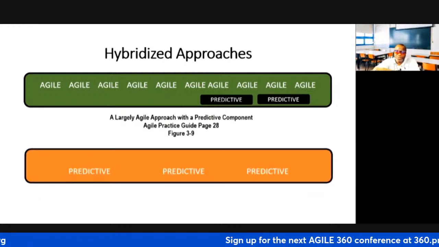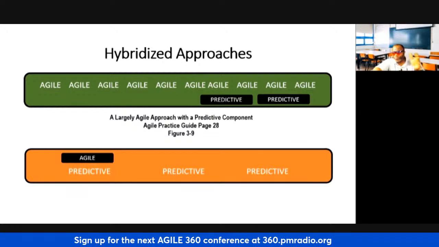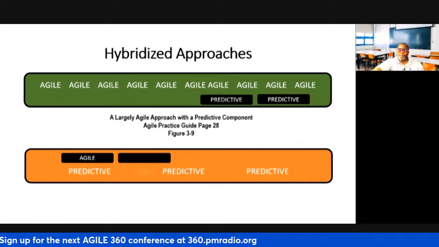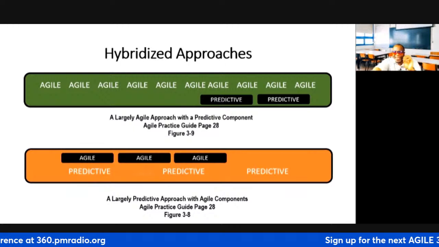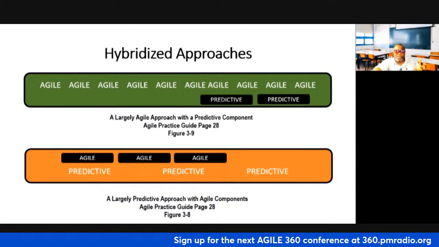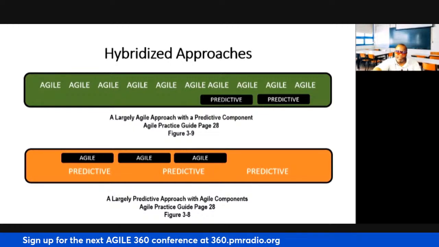And last but not least, you could flip it. You could do very predictive stuff, like I said, doing stuff in phases, having a big old plan, but then you introduce some agile sprinklings, like a daily scrum, like a retrospective. This is what hybrid is all about.